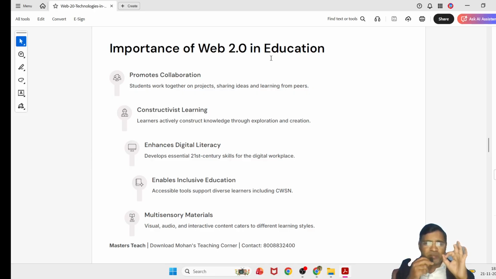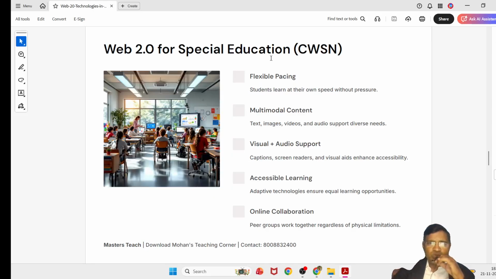So multi-sensory material is available, where there is visual, audio and interactive content. So it helps students with different learning styles. So Web 2.0 in special education. What is this? Like children with special needs, that means those who are unable to move, or visually impaired, or hearing impaired.